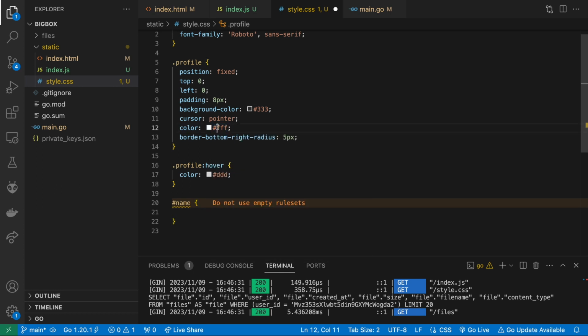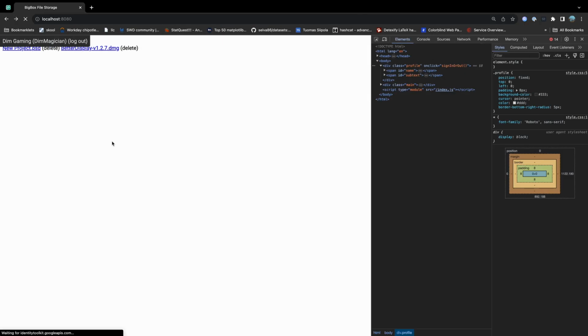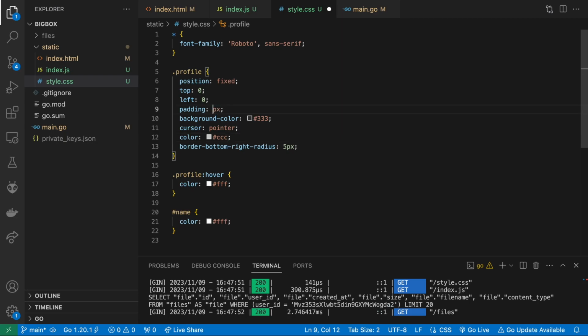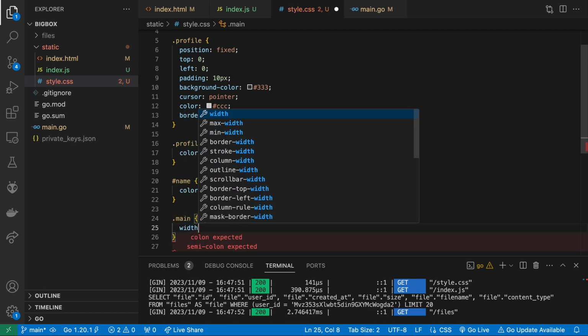To achieve this, we change the non-hover color to #DDD and the hover color to pure white #FFF. Now let's make the name pure white. That looks good, but I want the login/out button to be a bit darker, so let's make it #CCC. I'm pretty happy with that. Let's move on from the profile styling.